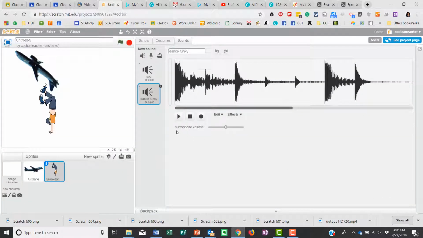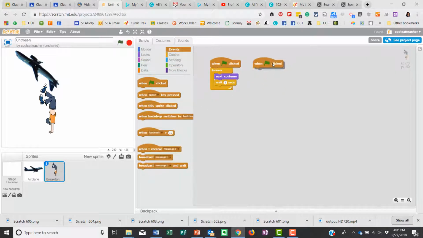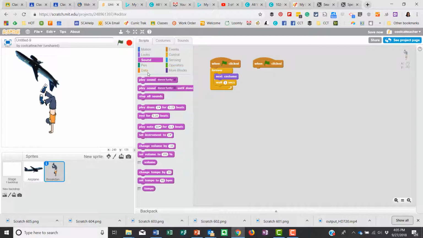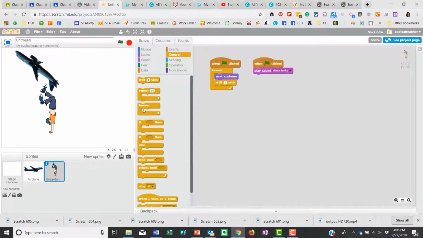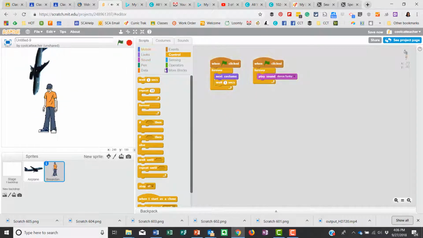There we go. So I've just put the funky dance in there, and I need to have them loaded so that they can be called up. And I'm going to say when this is clicked, sound, play sound, dance funky. And I do have to, again, put this into a forever loop. So now, well, that doesn't sound good.